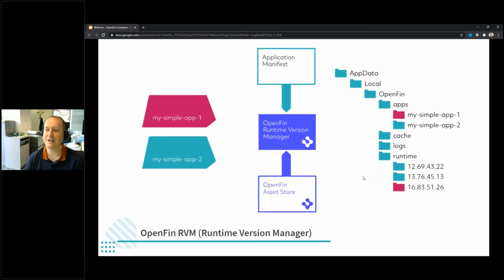And if you don't have the runtime that you've asked for, it'll actually go off and get the runtime. So actually, the deployment of the runtimes is handled for you, I guess. Let me quickly show you a manifest.